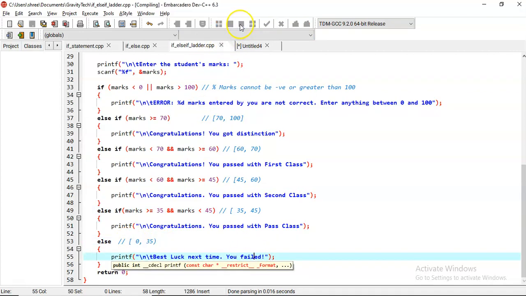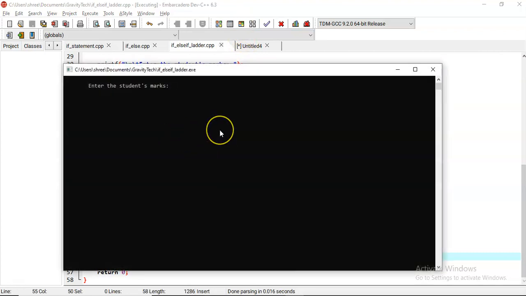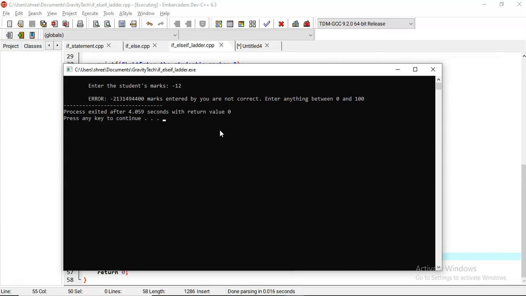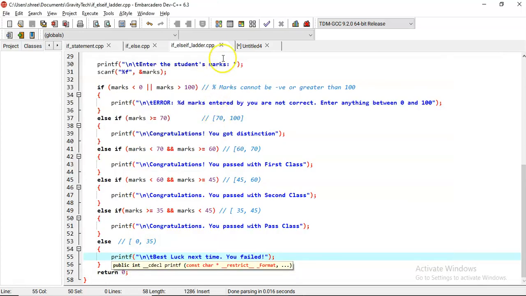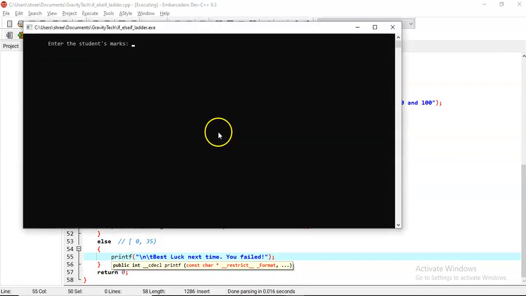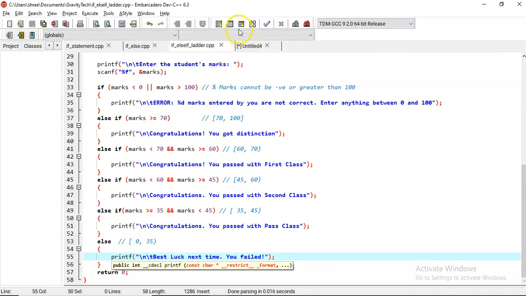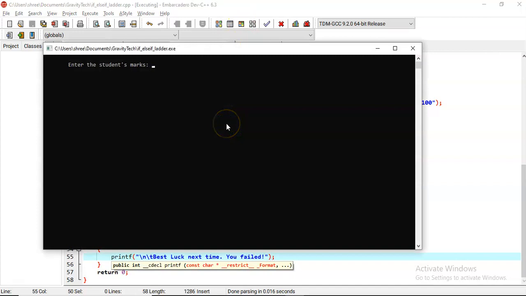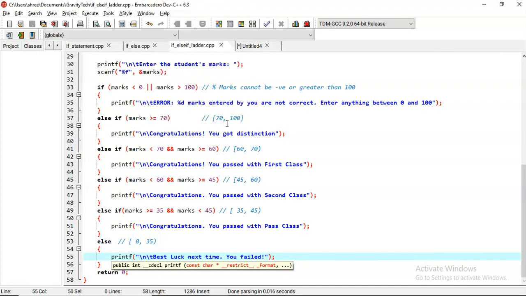Now let's try to execute it. Right, now let's try to enter something negative value. It will say incorrect value. Right, let's try to enter now something which fails. You are failed. Let's try to enter maybe something distinction. You are a distinction. So this is how it is.